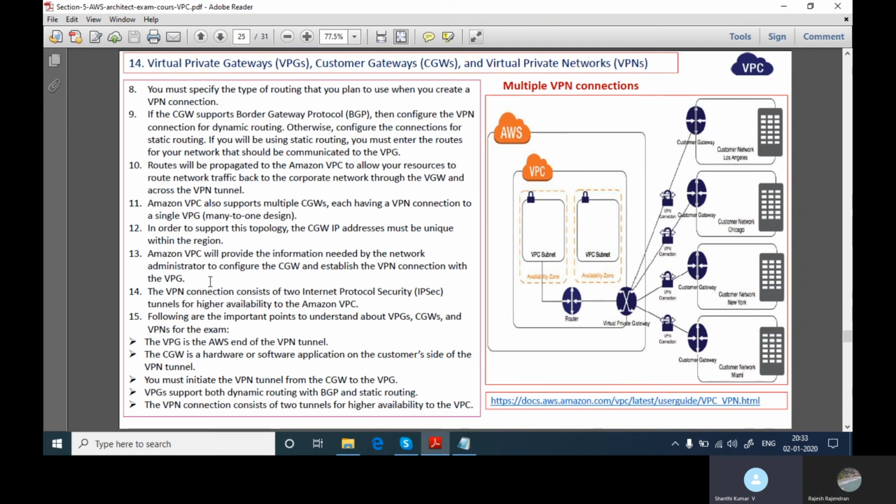Now, a VPC also supports multiple CGWs, each having a VPN connection to a single VPC, a many-to-one design.